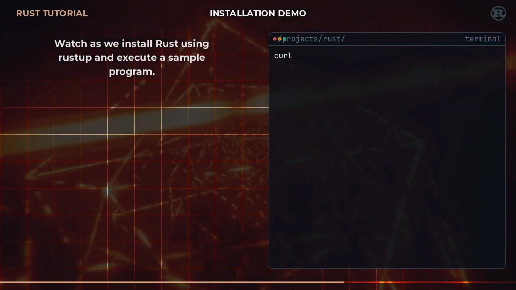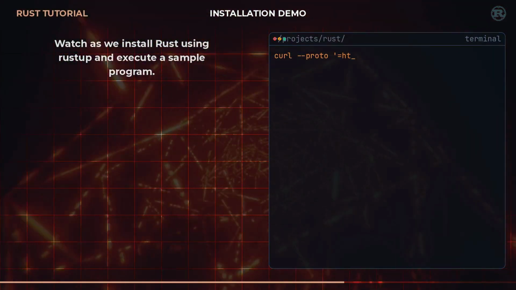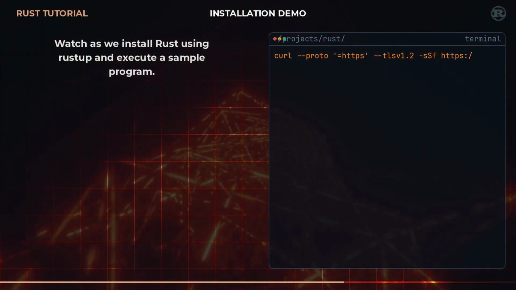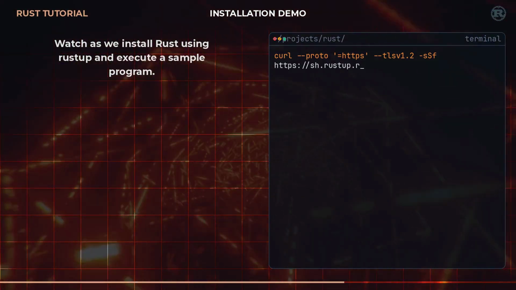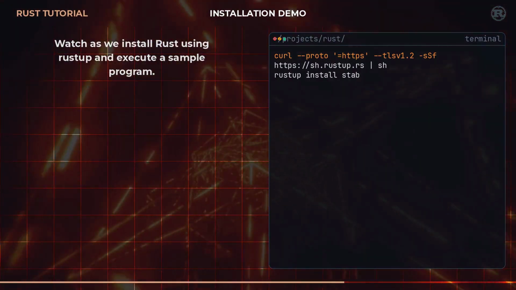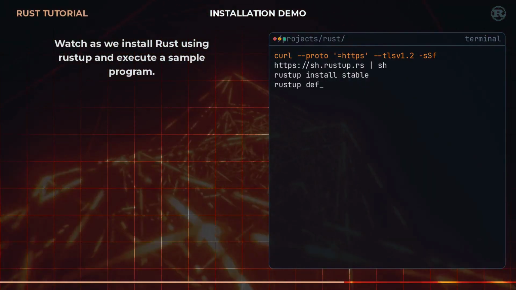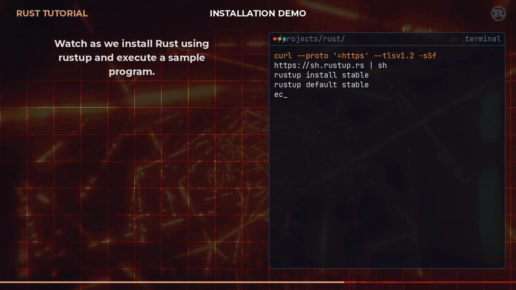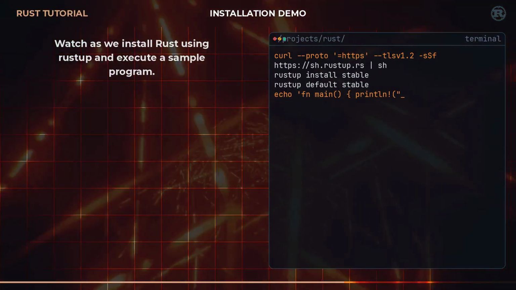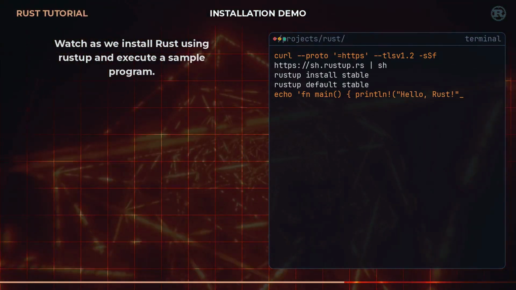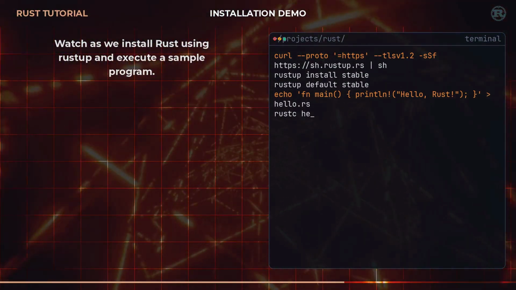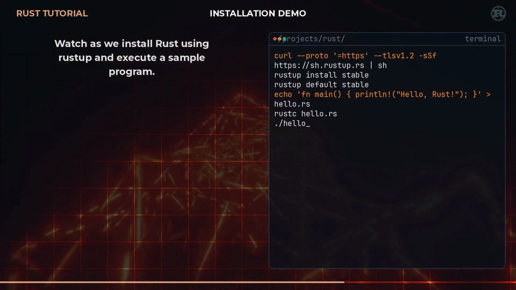Now, we'll put theory into practice by demonstrating the installation of Rust using Rustup. First, we invoke the Rustup installer script via the command line. This automatically configures your environment and downloads the necessary components. Next, we'll ensure the stable toolchain is set as default, guaranteeing reliability for development. Finally, let's create a simple Rust program and compile it with Rust to verify our setup. Upon execution, you should see "Hello, Rust" displayed, confirming a successful installation.